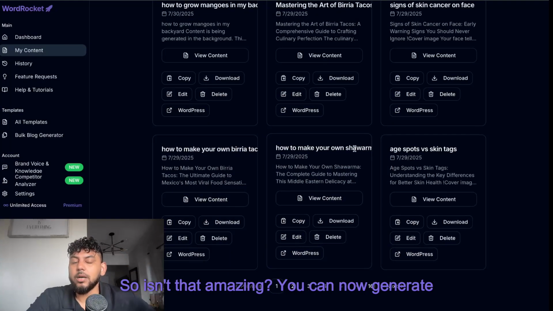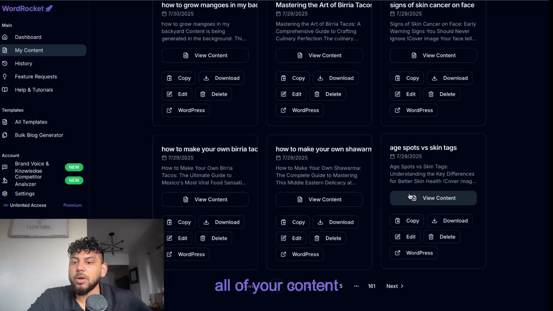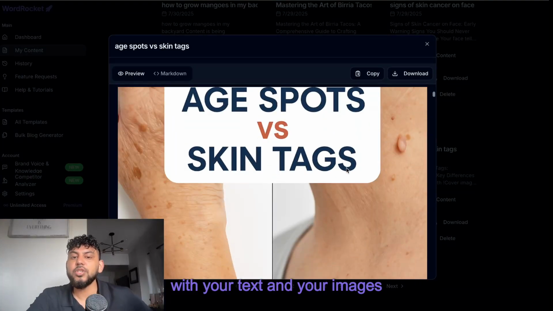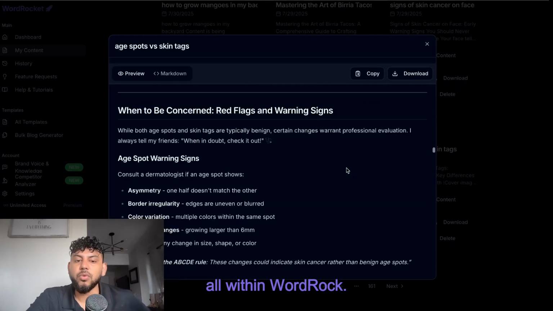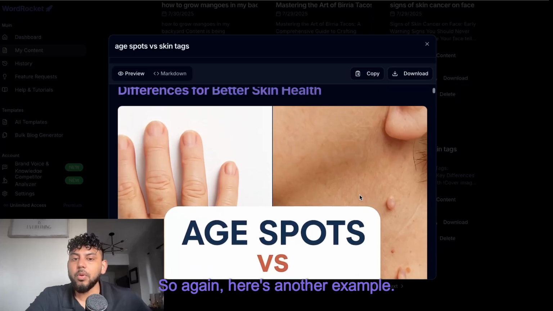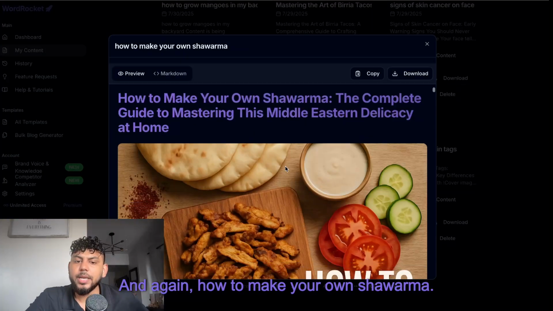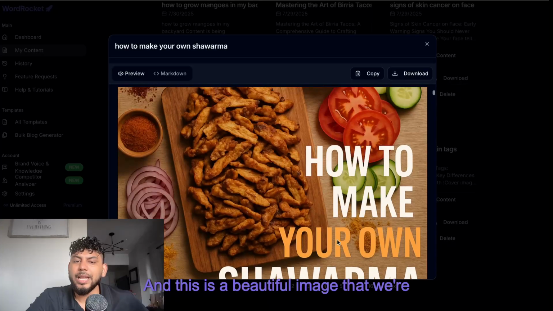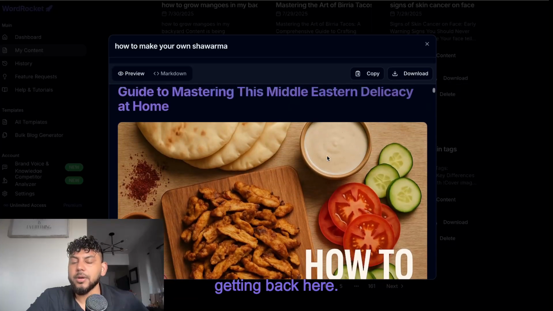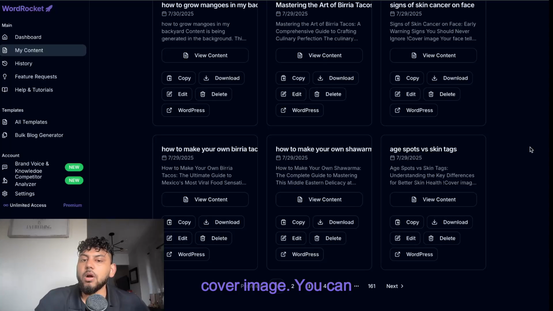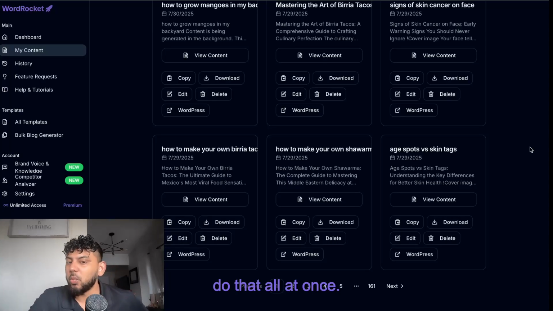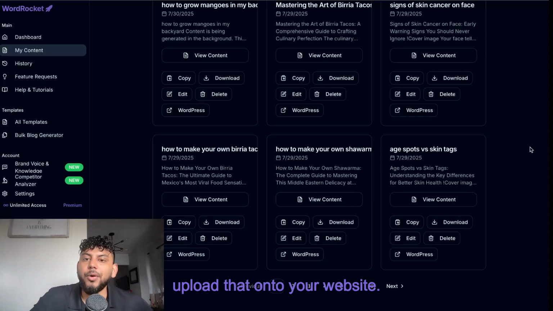So isn't that amazing? You can now generate all of your content with your text and your images all within WordRocket. So again, here's another example. You get a beautiful cover image, so age spots versus skin tags, and again, how to make your own shawarma. And this is a beautiful image that we're getting back here. So you don't have to waste time to create a cover image. You can do that all at once and then simply upload that onto your website.